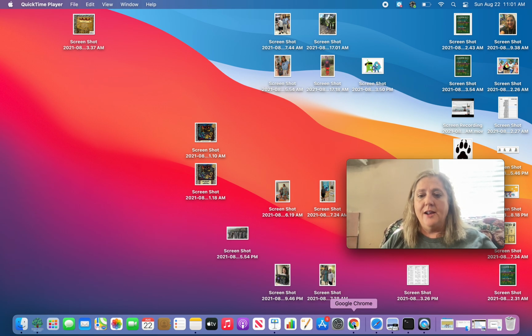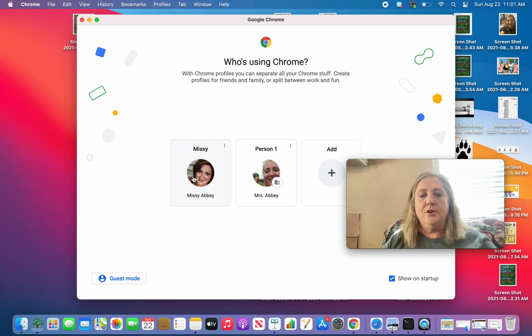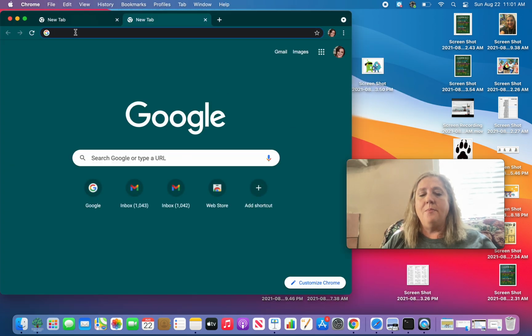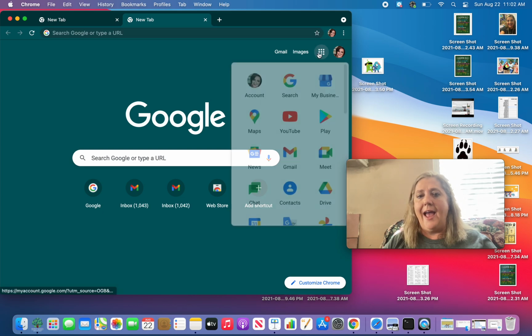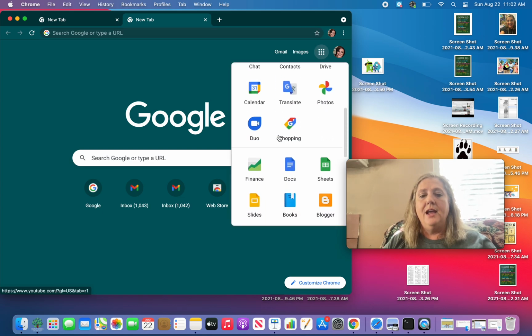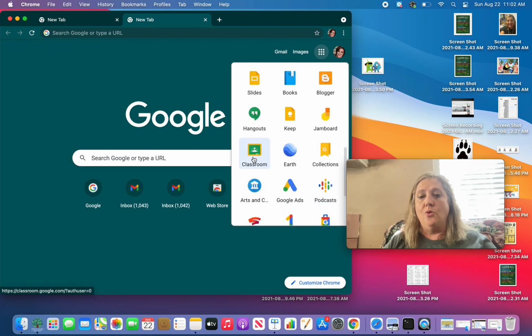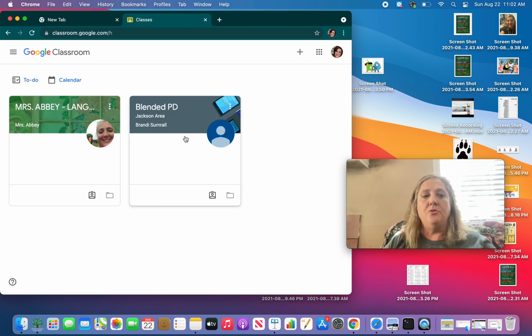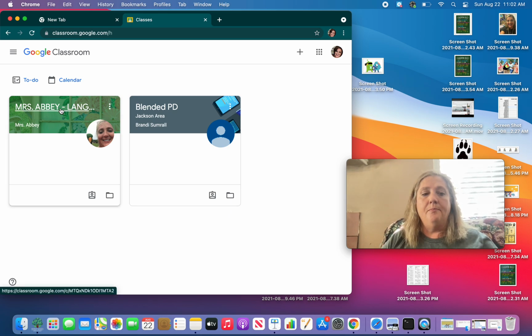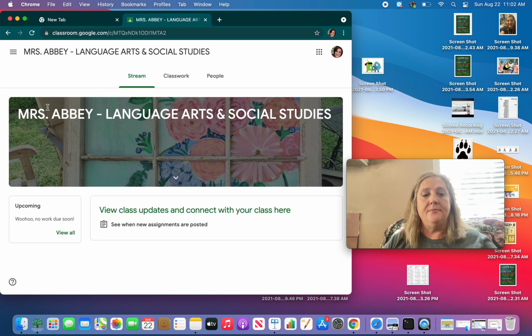So let's get started. I'm going to open up my browser. When we come to our browser, you have the little waffle, which is your Google Apps, and I'm going to click on that. You will just scroll through and find Google Classroom. I find that the more times you use it, it will sort of bump that app up to the top usually. So I'm going to open up Google Classroom, and I'm going to go to the classroom that I'm going to need for today. And it's Mrs. Abbey's Language Arts.